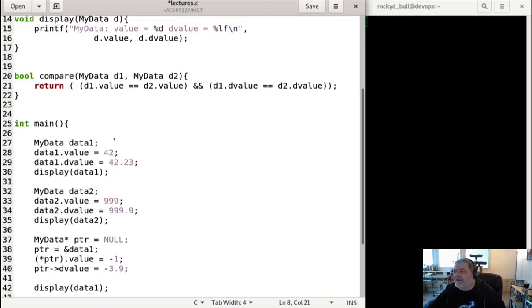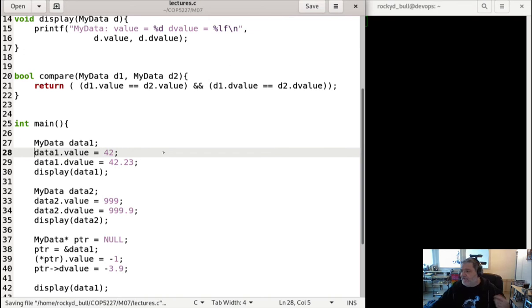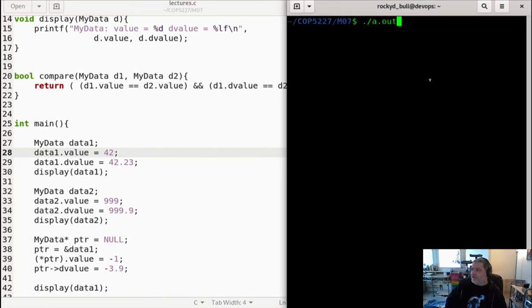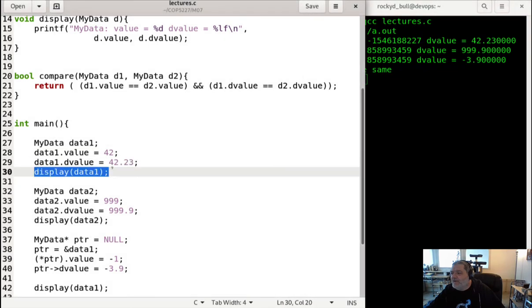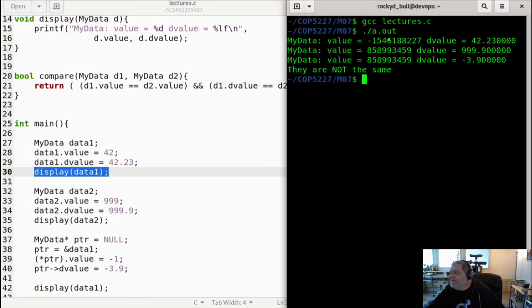So we have here some code that assigns a value and a dValue to data1. First, we're going to take this code and run it with a union to show you exactly what's happening. A little weird. So display data1. Data1 contains 42 and 42.23. That's not a 42, that is 42.23. That's correct. So what's happening here? Same thing here, the second time I display data2. It should contain 999 and 999.9.